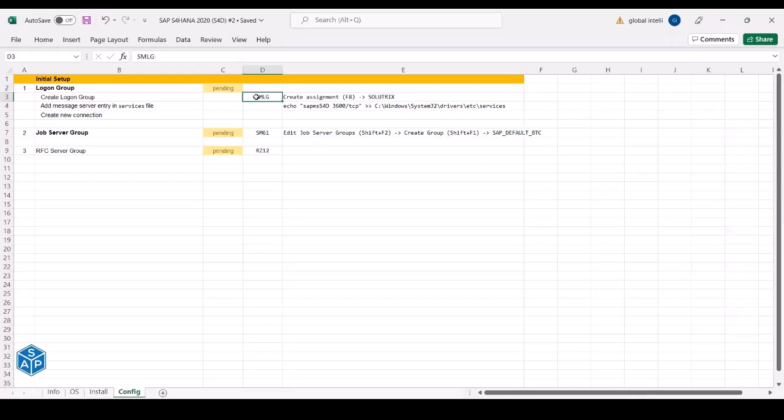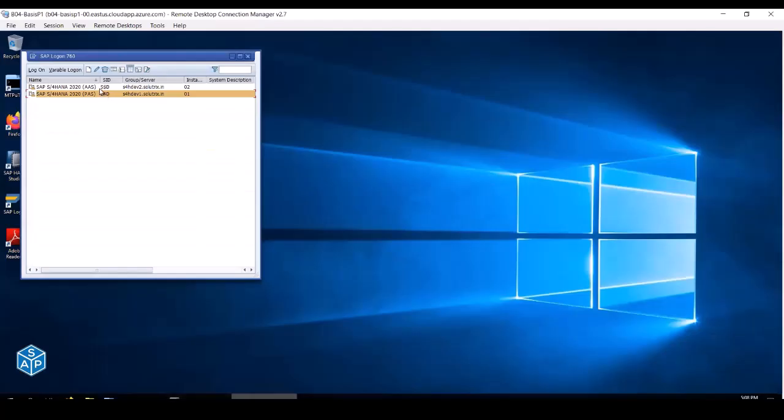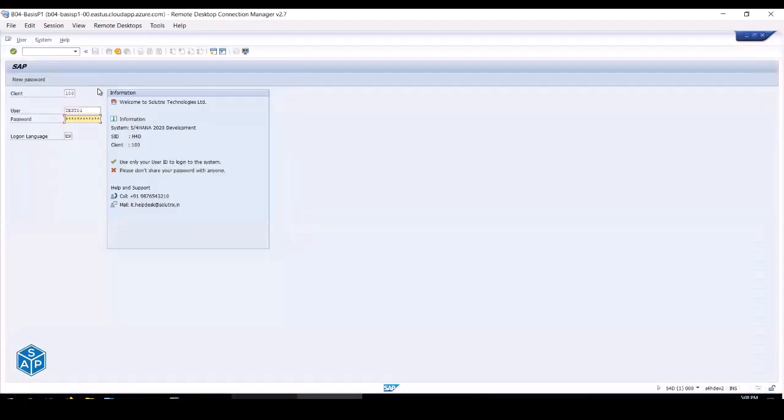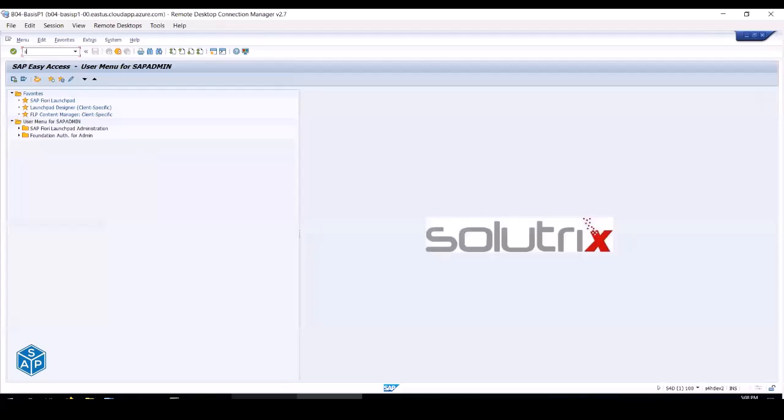The T code for that is SMLG. Now log into your system. I'm logging into my additional application server, and I'm running the T code SMLG. This is the T code for creating logon groups.